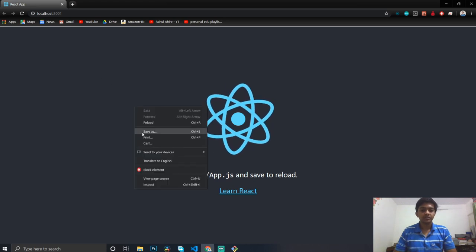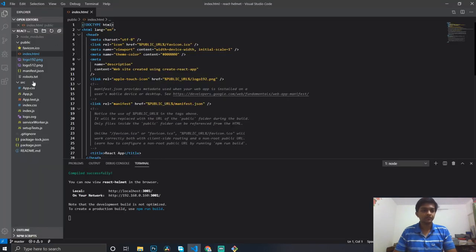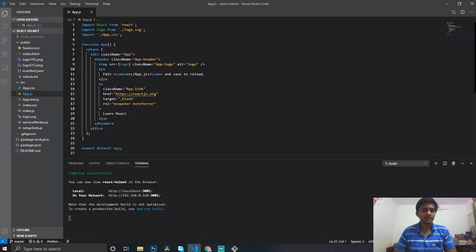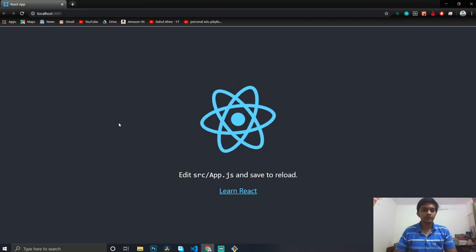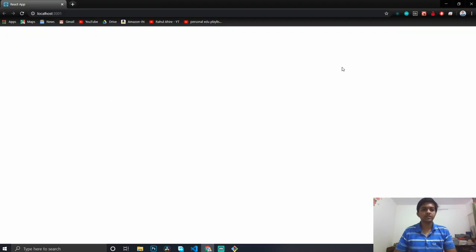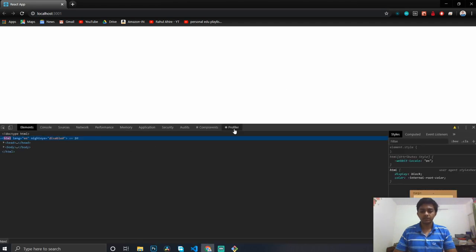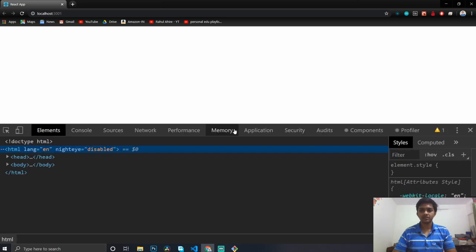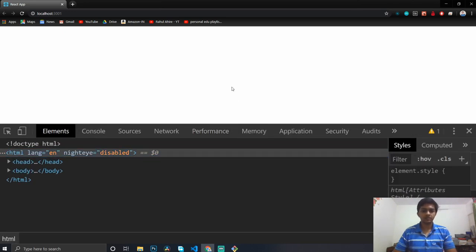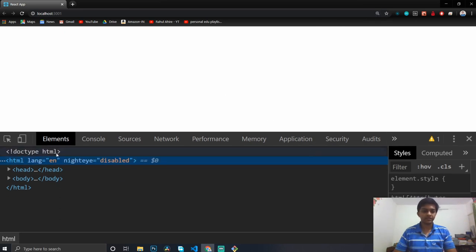So first of all, let's go to the App.js and remove all this header class. As you know, it will go blank. Let's press Control and inspect it. First of all, let me increase the size. Yeah, about 175. That's perfect.